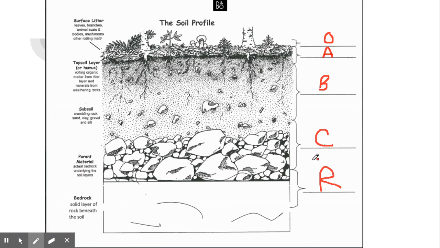Then we have horizon C. This is where that bedrock got weathered away into smaller, more manageable pieces. And then we get to section B. This is what we call subsoil. All these little specks are just weathered rock. Then we get to layer A, and this is what we call our topsoil, or typically our humus layer. And this is what we need for plants to be growing.